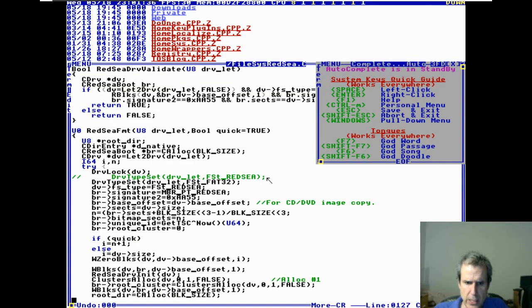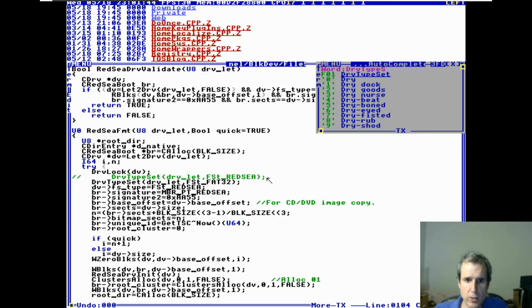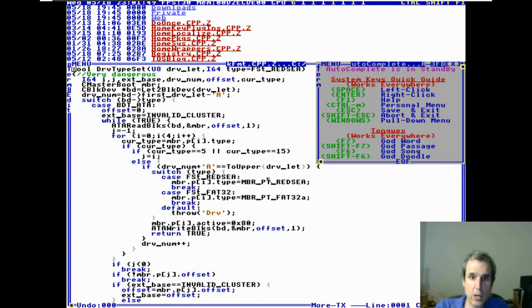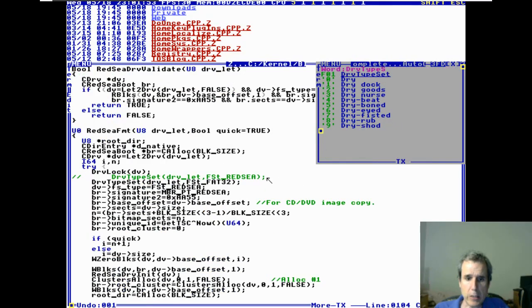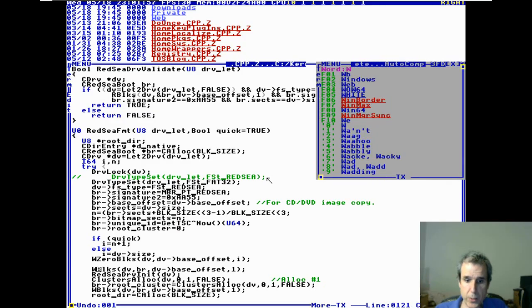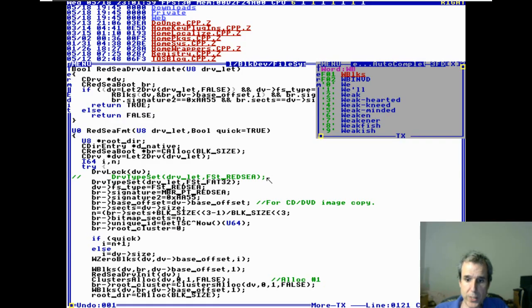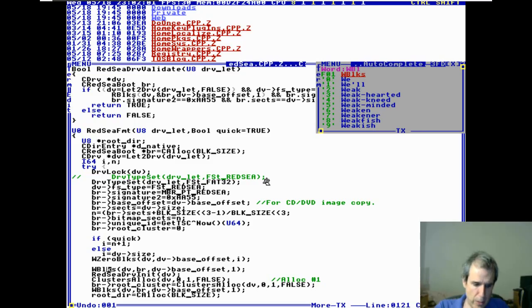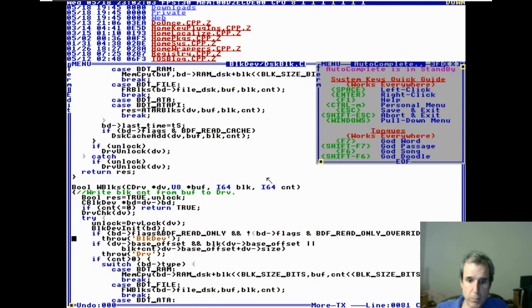RedSea format lock set drive type set drive letter. Okay, this goes to the first block. Oh, you know what we should do? Okay, I know what we're going to do. Read blocks, write blocks. That's where we do it. That's where we do it. Okay, so read blocks, write blocks.